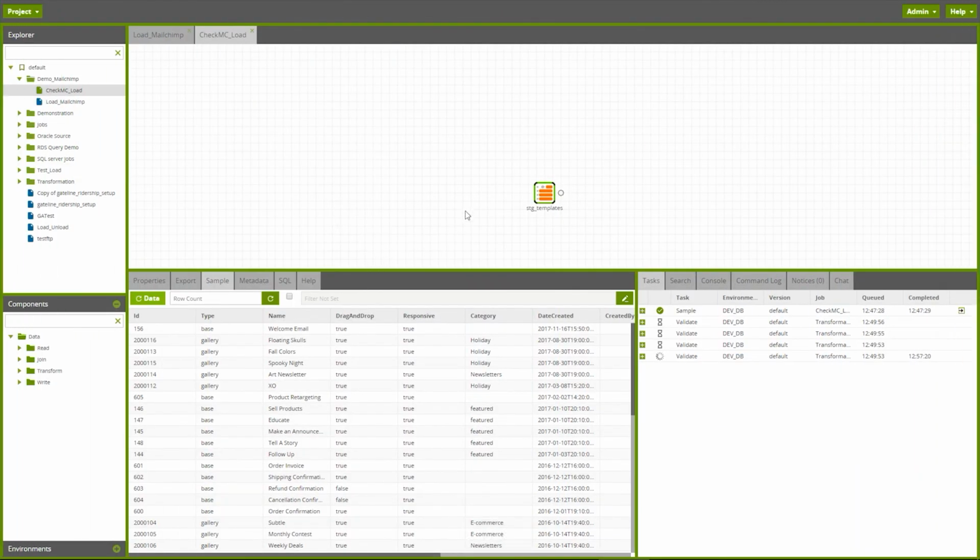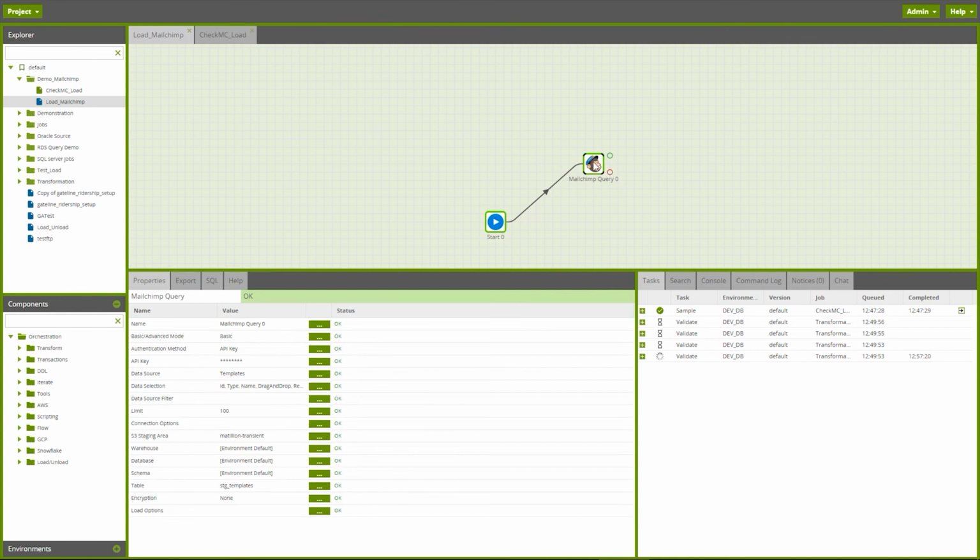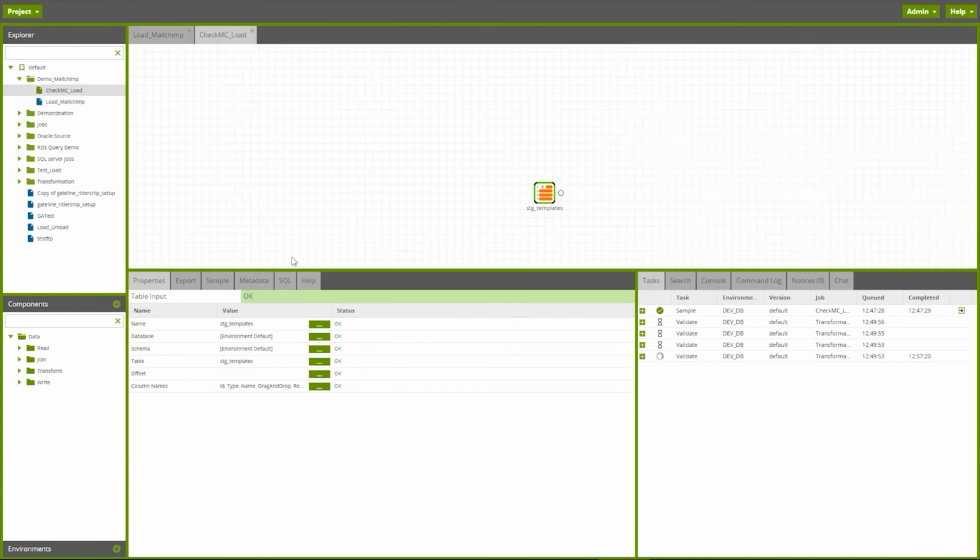So we've just seen that we can pull the data using an API key in this component, so we can successfully pull the data from our Mailchimp server to our data warehouse.